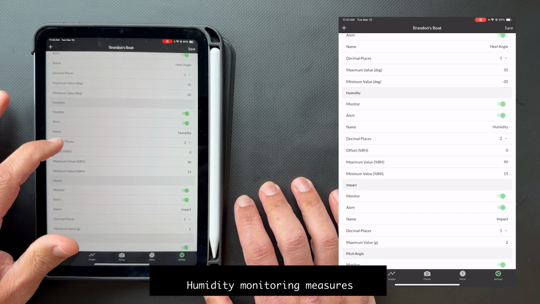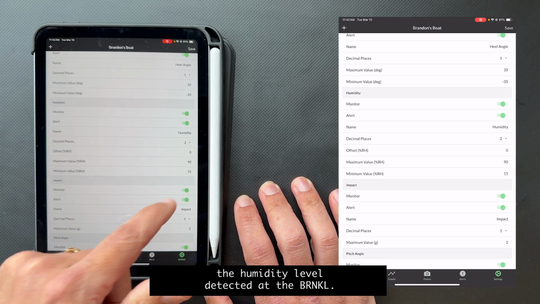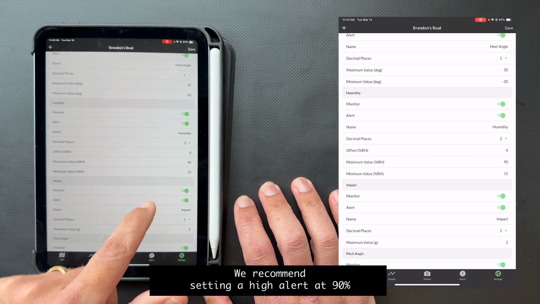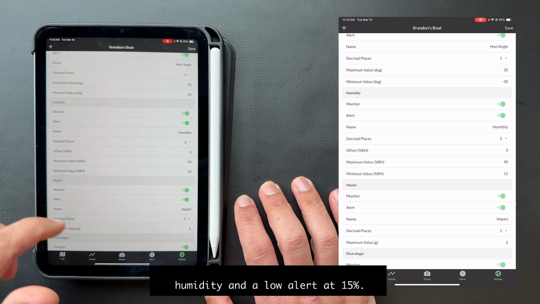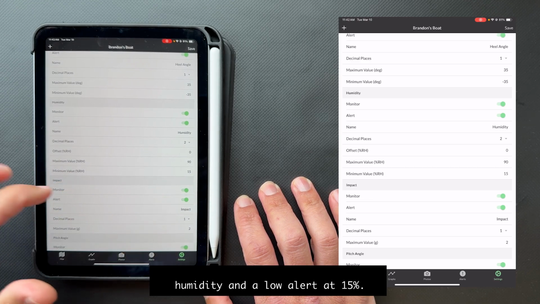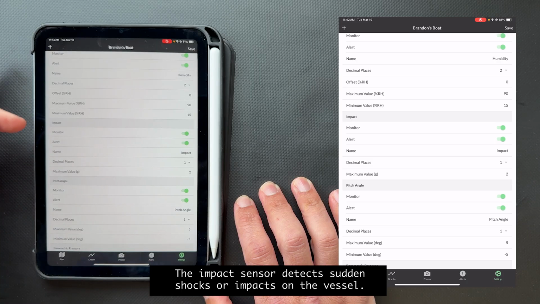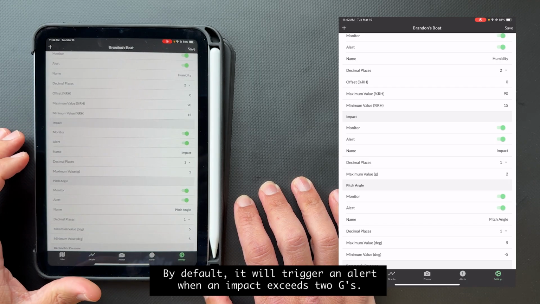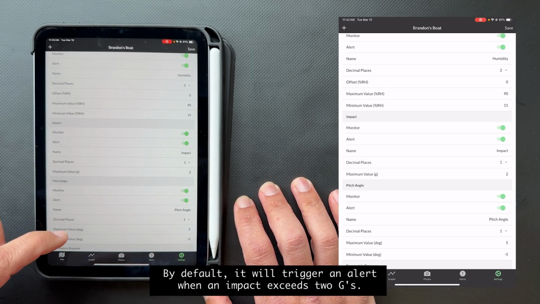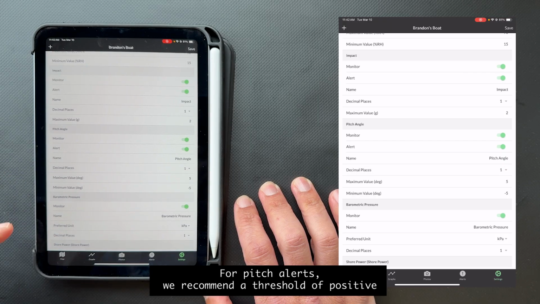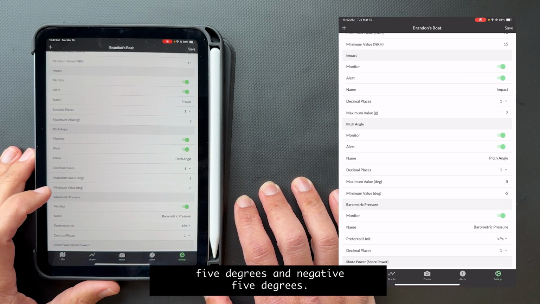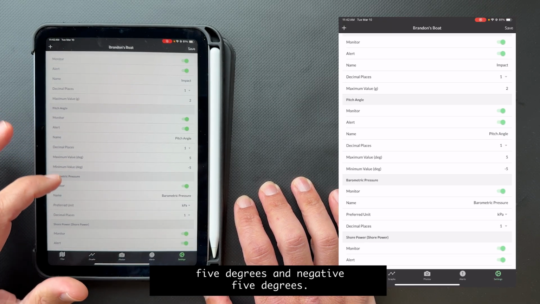Humidity monitoring measures the humidity level detected at the Barnacle. We recommend setting a high alert at 90% humidity and a low alert at 15%. The impact sensor detects sudden shocks or impacts on the vessel. By default, it will trigger an alert when an impact exceeds 2 Gs. For pitch alerts, we recommend a threshold of positive 5 degrees and negative 5 degrees.